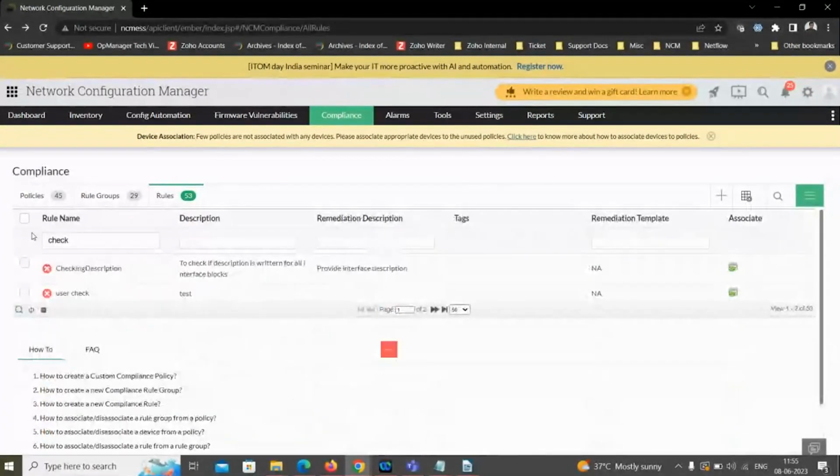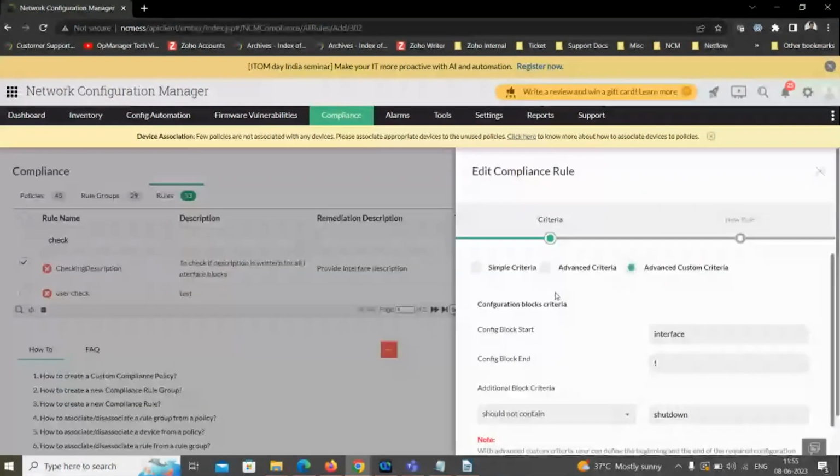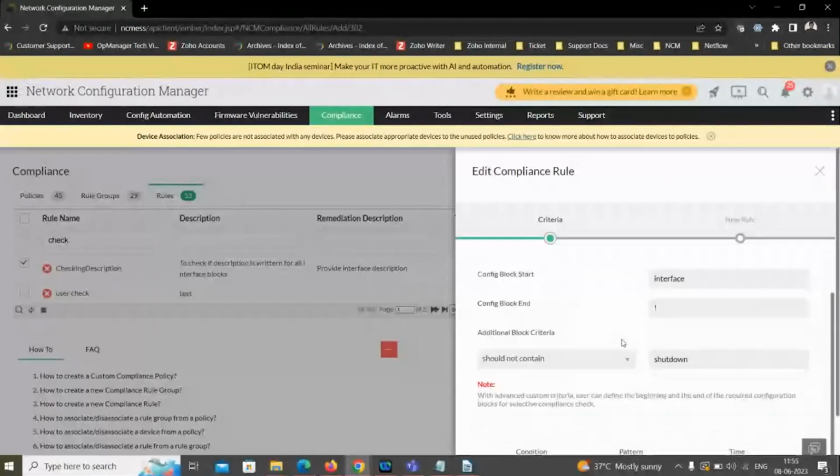Consider this particular compliance rule, which we have created under advanced custom criteria. Here you have to provide the config block start line. We have mentioned interface, and we have mentioned the config block end as an exclamation mark. By providing this configuration block, you can provide the additional block criteria, that is, what condition has to be checked additionally. You can define the condition whether it should contain or should not contain. If you don't want any additional block to be checked, you can choose none as well.